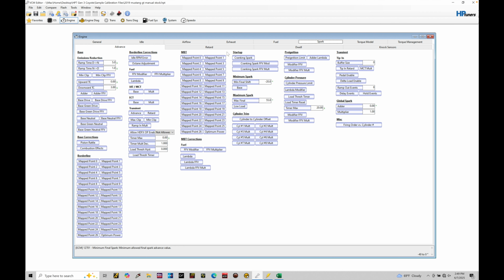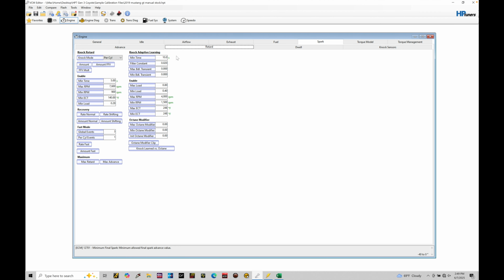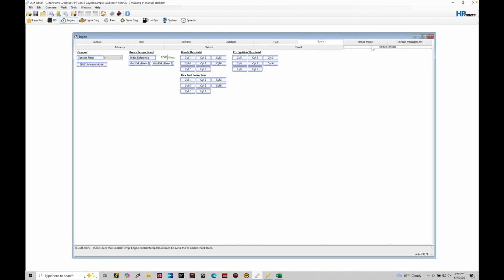If we move over to our retard tab, we're going to find this is going to house the knock logic of how things work. We have some control over some things here with the knock control routine and the programming. And then finally, we have our knock sensor tab over here. This is where we have our knock threshold tables. These are used to distinguish between engine noise and what's real knock.